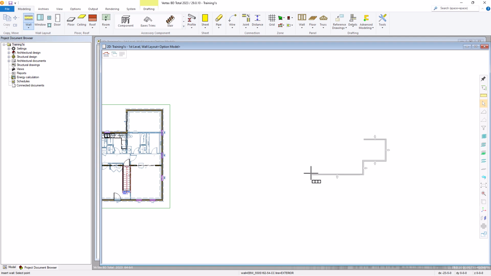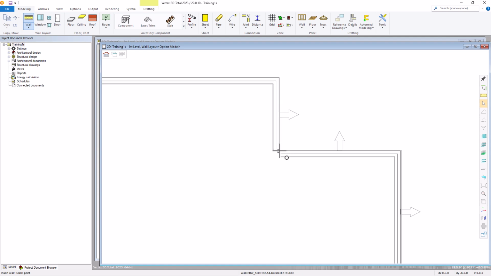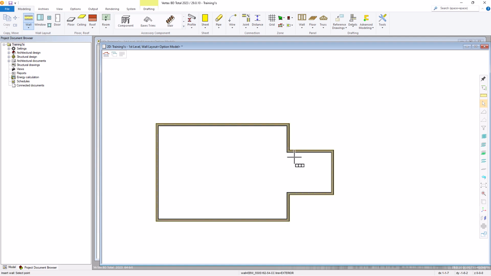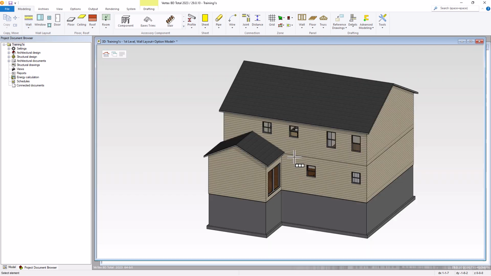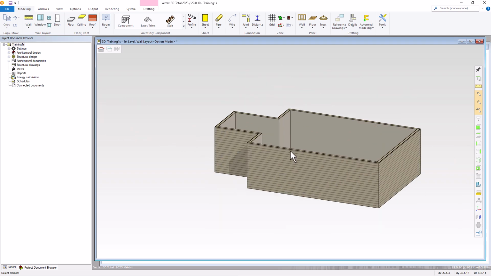Over to the left, 30 feet. Up, 22 feet. Over to the right, 30 feet. And back down to where I started. Select the start point. And it closes our walls. I'll hit escape. Hit F2 key to go to 3D. And let's move our view over to our new structure.